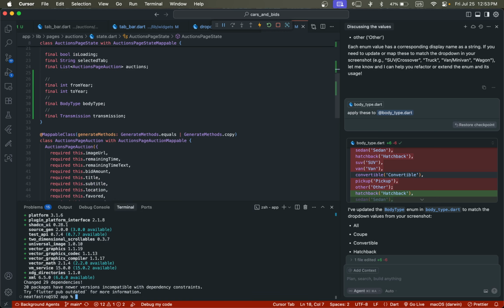Now let's run the flutter run command. Let me see if I remember off the top of my head. So dart run build_runner build.